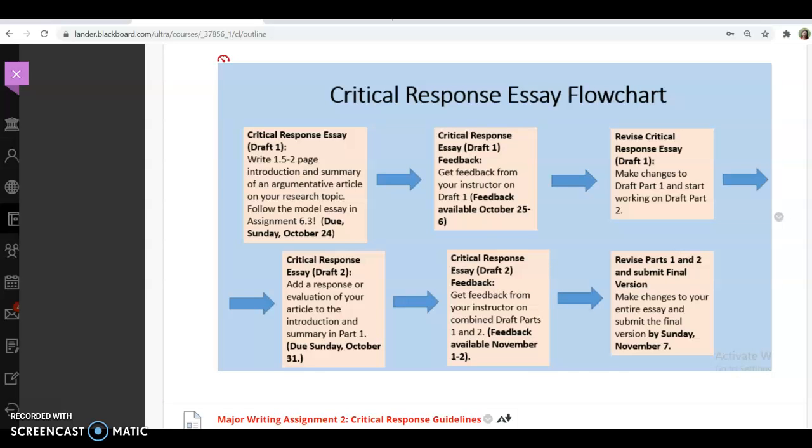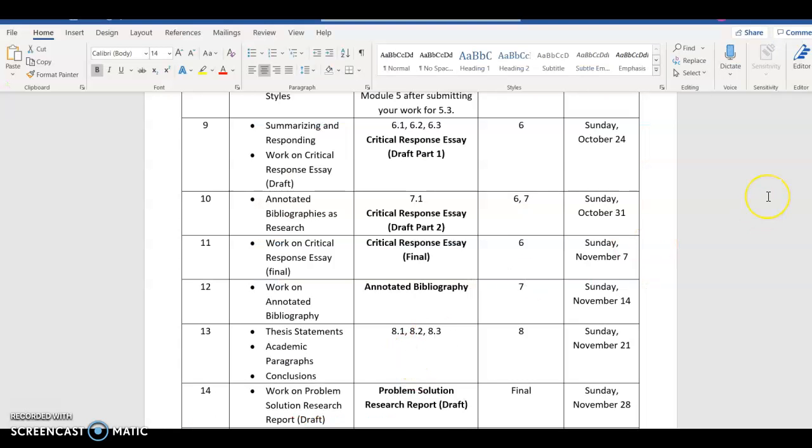Okay, the other thing I did want to make sure that you heard more information about this week is the annotated bibliography. This isn't due until Sunday, November 14th, so you still have a couple of weeks, but I would strongly recommend you work on this little by little over the next 2 weeks. So the only thing that's due next Sunday is the final version of the critical response essay, but the annotated bibliography, you could go ahead and just work on a source here and there throughout the next 2 weeks. And then by the time the 14th comes, you've got it mostly finished.